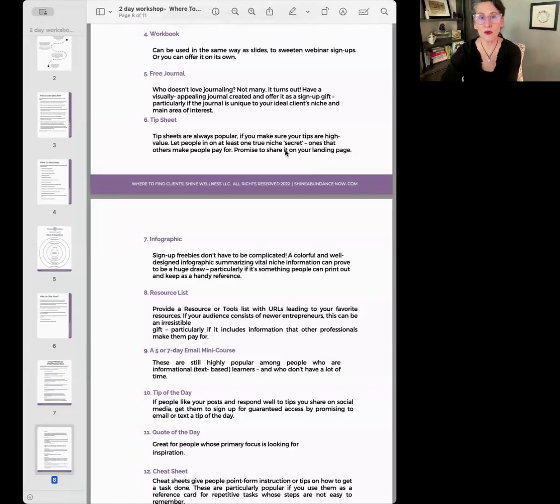So tip sheets are really great. And again, we want them to be printable, right? Why? Because when people print them out, they're going to reuse them, and they're going to have you top of mind.